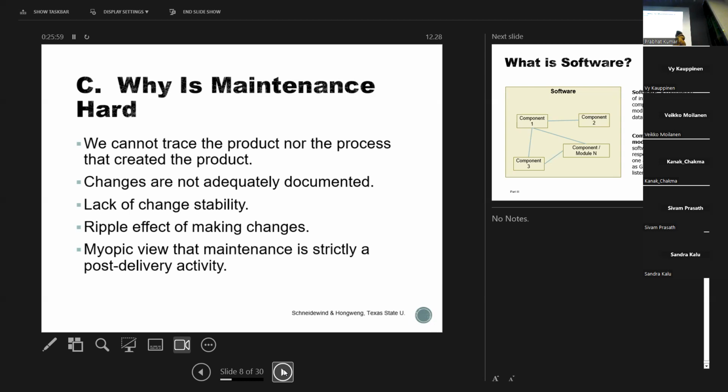There is a misconception that maintenance is strictly a post-delivery activity. This is also something people misunderstand, like why we should be worried about maintenance. It actually is not a post-delivery activity. I will show you certain data, how much a company invests in maintenance and how much a company invests in other phases of their software development lifecycle, right? So we are going to see that also.